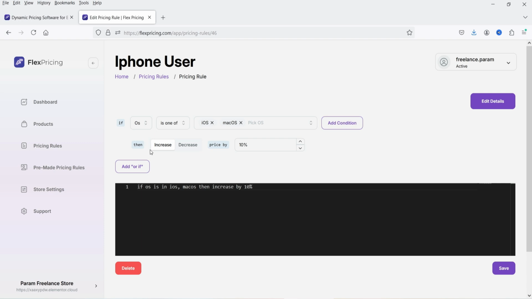And here you will see the rule. If the user is using iOS or Mac operating system, then increase the price of the product by, let's say, 5%. So if the product actual price is $100, then for the Mac users, it will be $105. So this is how the rule will work. If you want to add another condition, you can also add another condition.